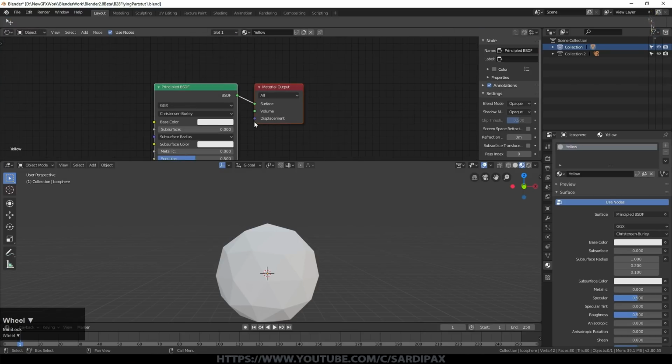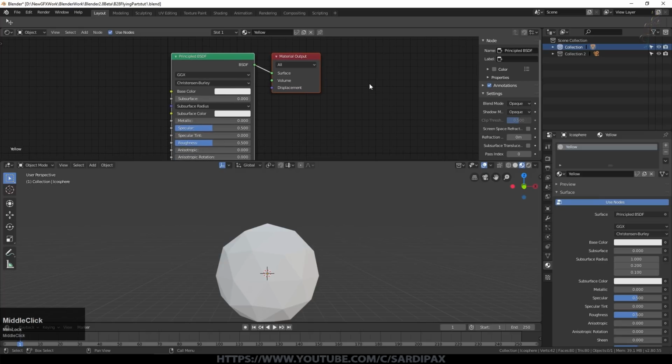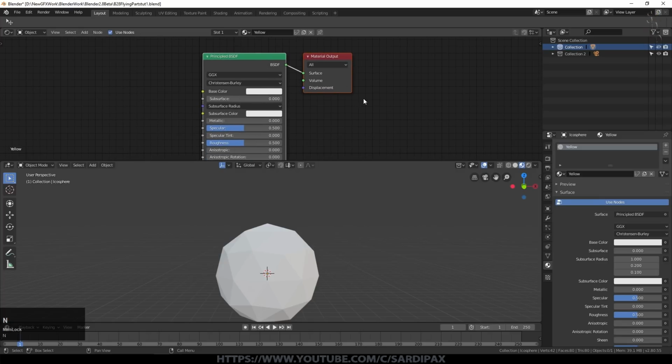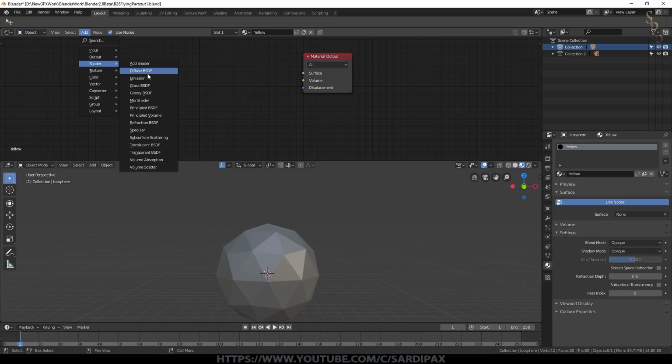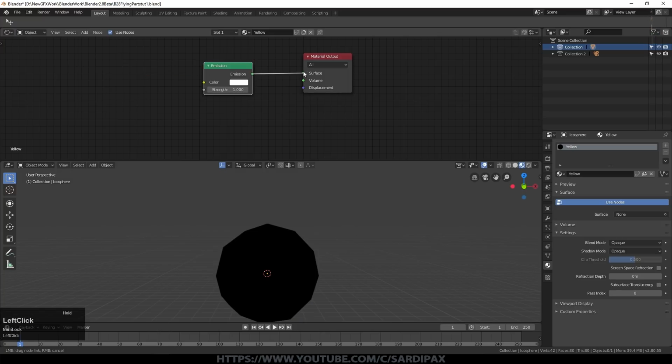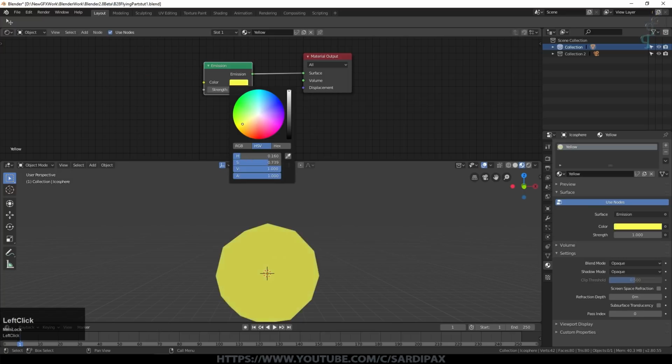So you can see by default it puts the Principled BSDF in there. Press N, that'll get rid of that right hand window. But I don't want to use that, so I'm just going to delete it. And then I'm going to add a shader which is an emission shader and just connect that to the surface. And I'm going to change the colour to yellow and I'm going to set the strength to something like 3.